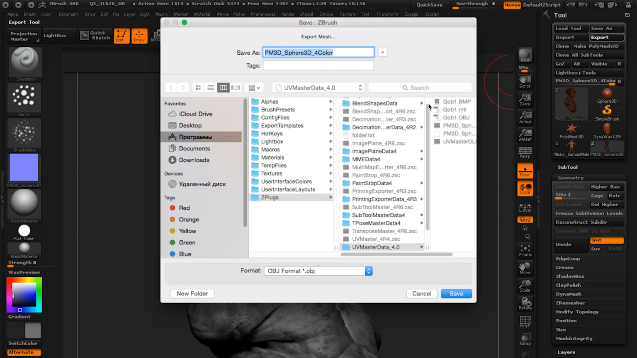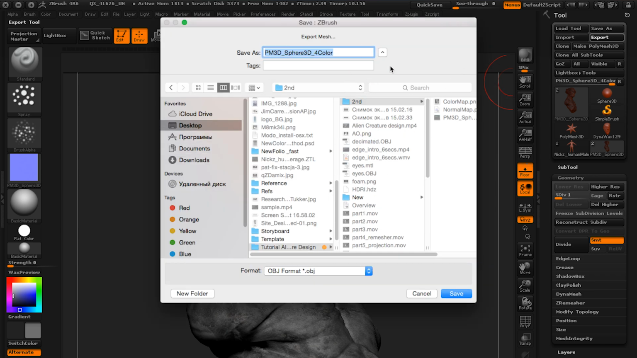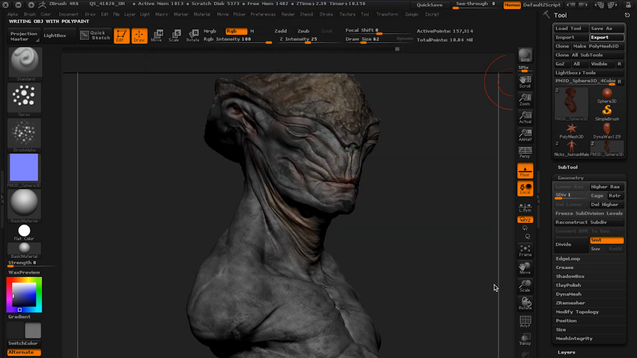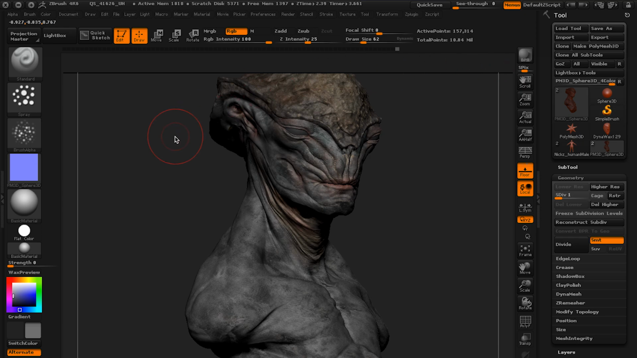Click export. Find our folder here. And just, I don't know, head. Okay, this will do. It's written out. Alright, so now let's head to Keyshot.